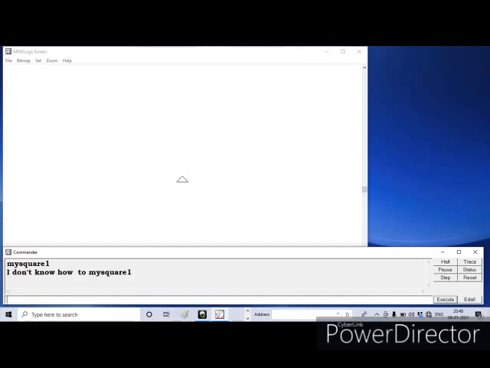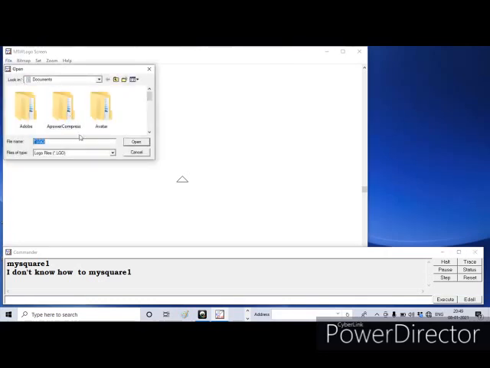A message comes like, I don't know how to my square 1. That means we have not loaded the procedure. See, next time if you want to use the procedure, what do we have to do? We have to load the procedure. For that, we have to click on the File menu and then click on Load. Then we have to select the procedure, my square 1. The name of the procedure is my square 1. So I click on my square 1 and click on open.